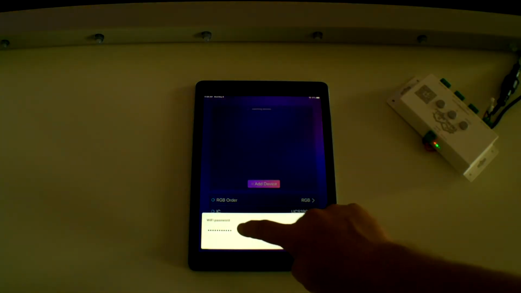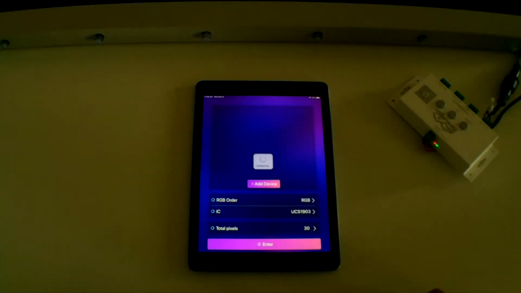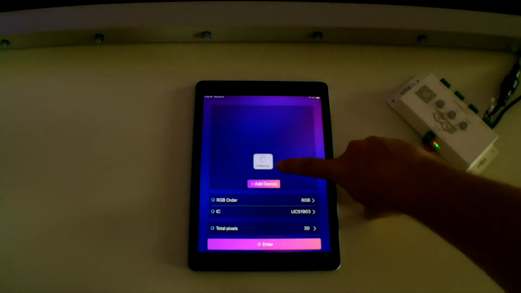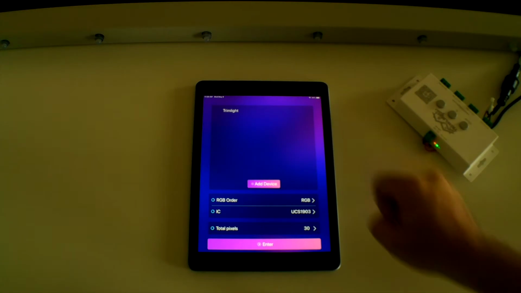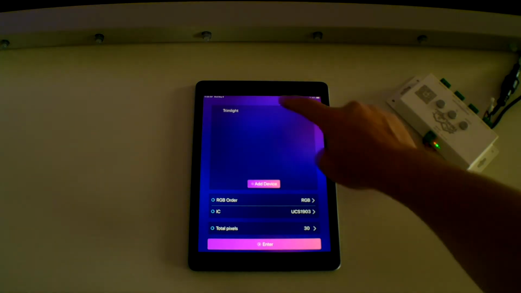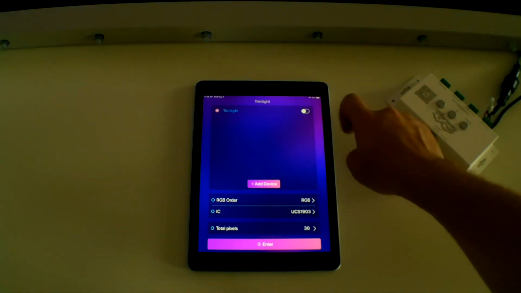Enter your home Wi-Fi password in the pop-up menu and press OK. You will see a pop-up indicating that the device is configuring. This may take several seconds, or in some cases, a couple of minutes. Wait until the configuration is complete. Once complete, you should see the screen populate with your home network name. Tap on the home network name to pull up the on-off toggle.